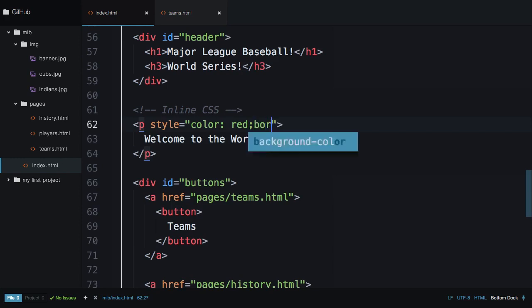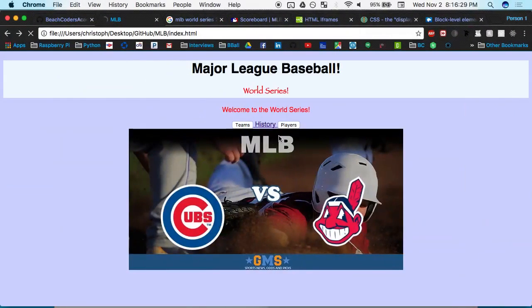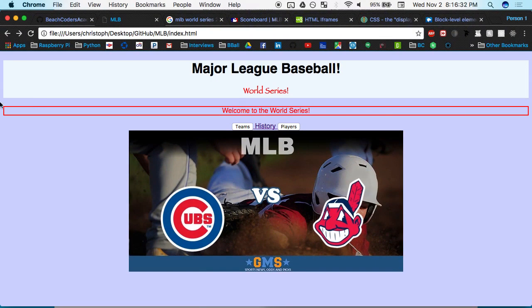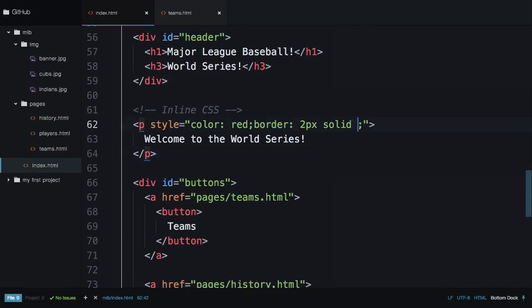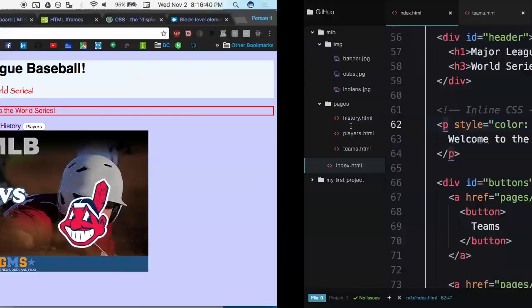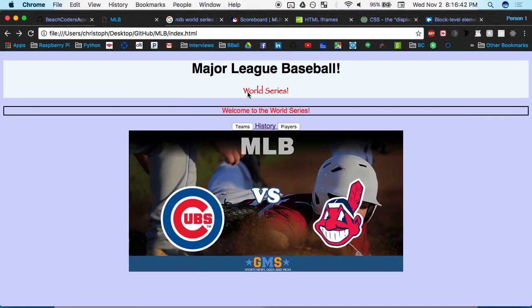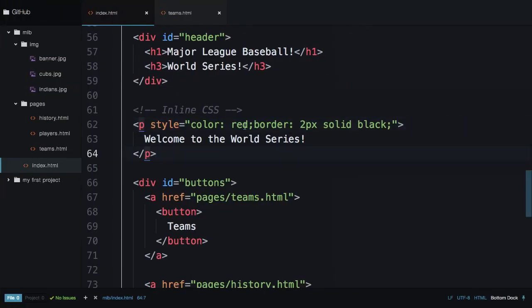Like we can say border 2 pixels solid. Semicolon. Refresh. Hey, we got a 2 pixel solid red border. Say you want a black border, 2 pixels solid black. And then we got a black border. So it's really just a matter of tacking on all these different attributes.